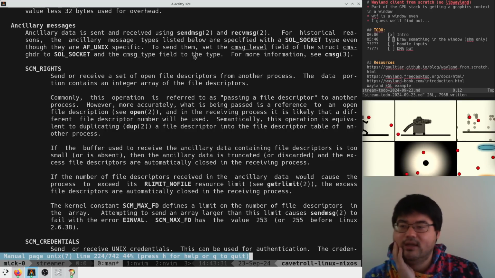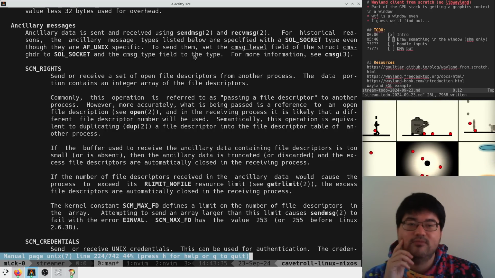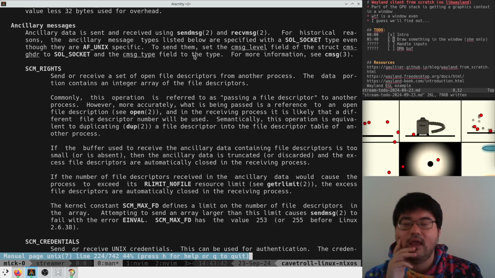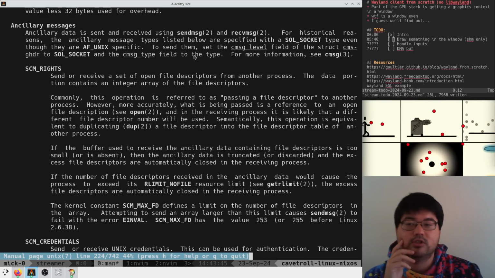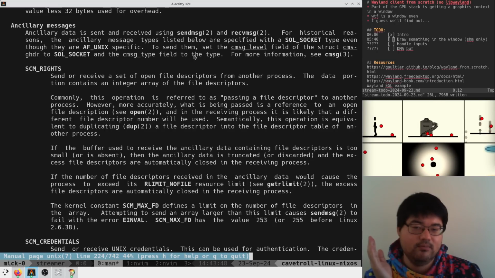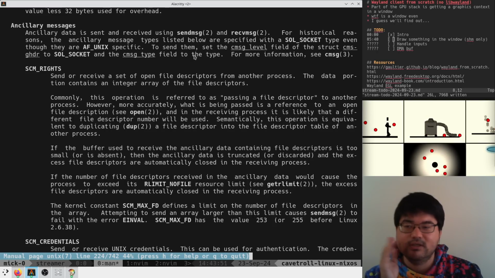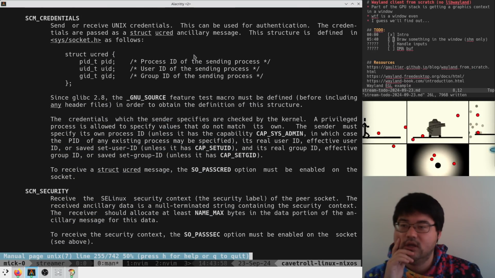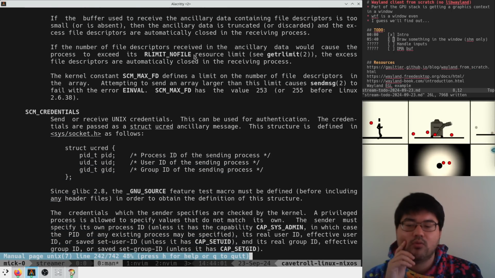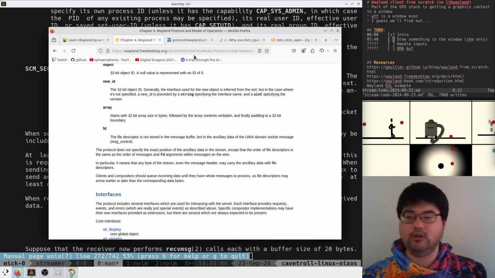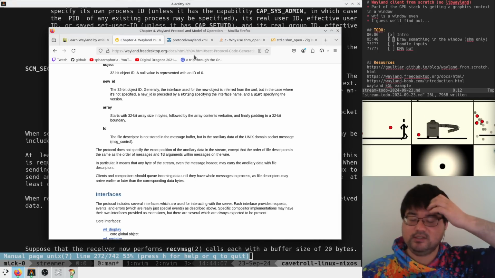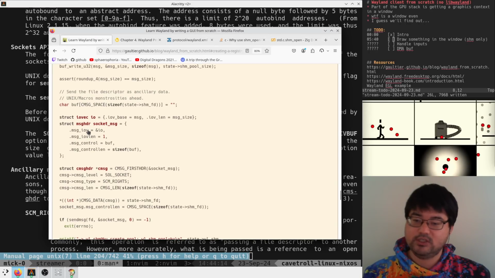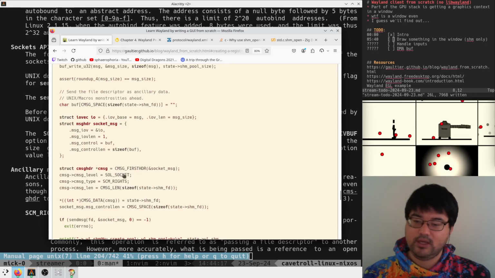Ancillary data is sent and received using sendmsg and recvmsg. For historical reasons, the ancillary message types listed below are specified with a SOL_SOCKET type, even though they are AF_UNIX specific. To send them, set the cmsg_level of the struct cmsghdr to SOL_SOCKET and the cmsg_type to the type. For more information, see cmsg. Okay, then one of these: security, credentials, rights. So none of these are really what I'm looking for, right? We're looking for something that lets us send, I guess, just a generic file descriptor. In this example code, he wrote CMSG_SPACE. Then when he wrote the cmsg, he wrote SOL_SOCKET, SCM_RIGHTS.